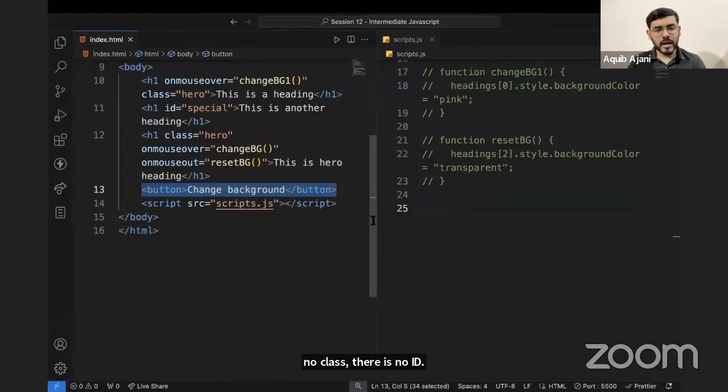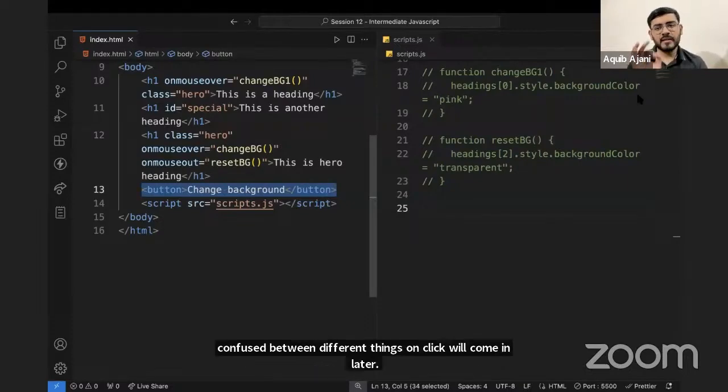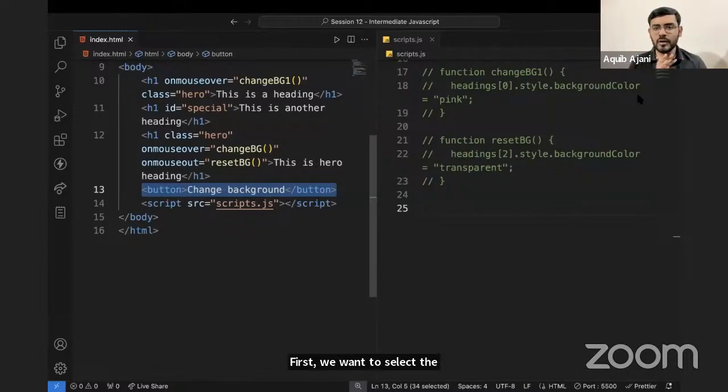What code should I write to choose or select this button from the screen? I think there are a lot of people who are confused between different things. On click will come in later. First, we want to select the button. On click will not select the button. Get element will select the button.